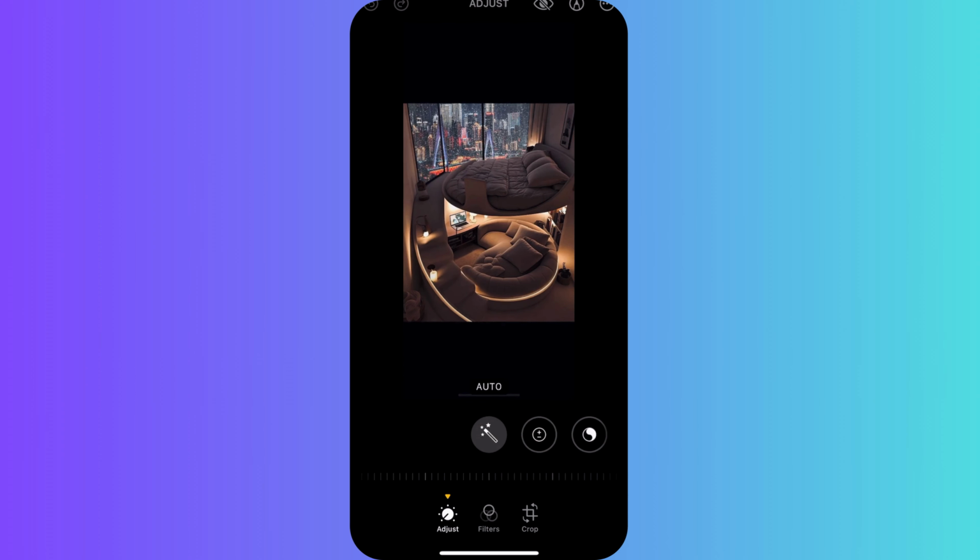You can also adjust the photo by your choice. So this is how you are going to edit photos or crop photos or even add filters to your photos on an iPhone. That's it for today.